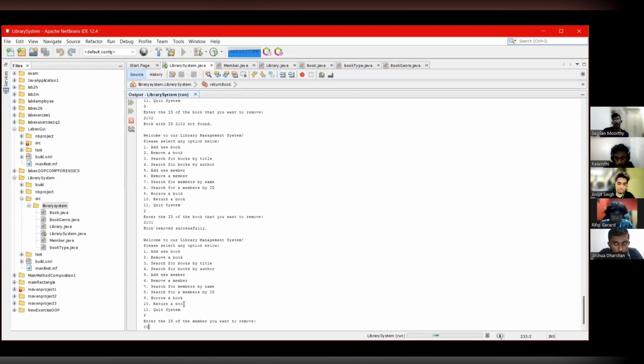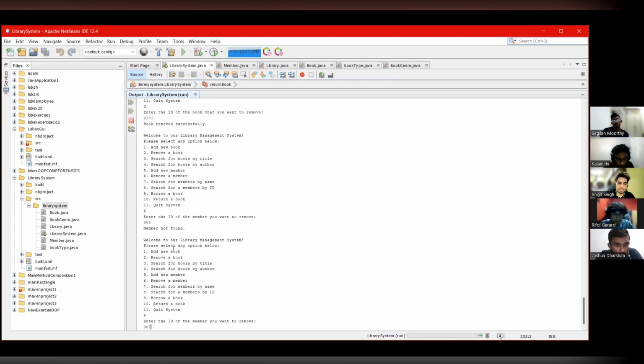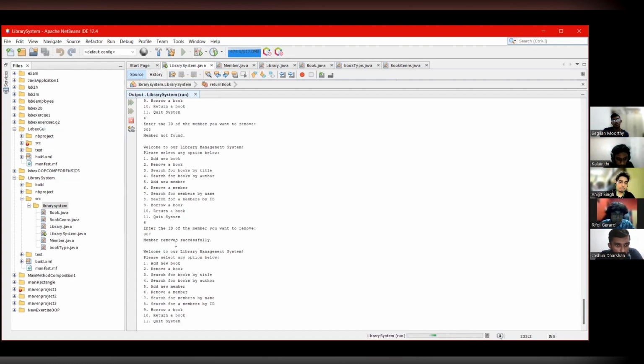And let's remove a member, which was Sagilan, right? So 007, Sagilan's ID. Let's enter the wrong ID first. Member not found. So now let's enter the right ID, which is Sagilan's, 007, and it shows that the member was removed successfully.